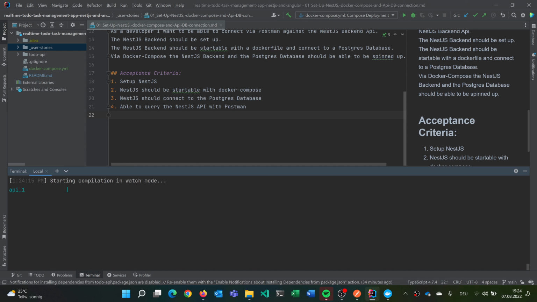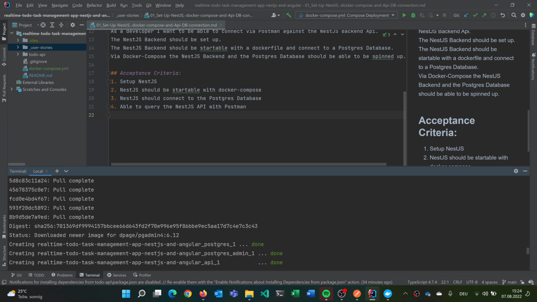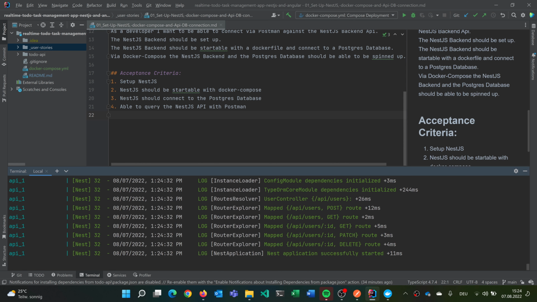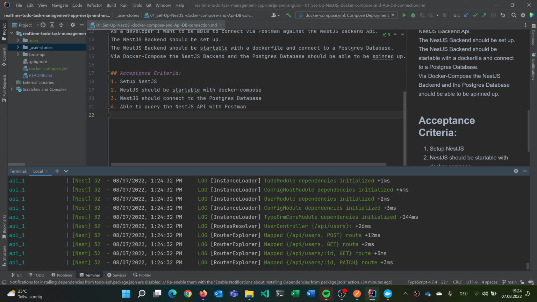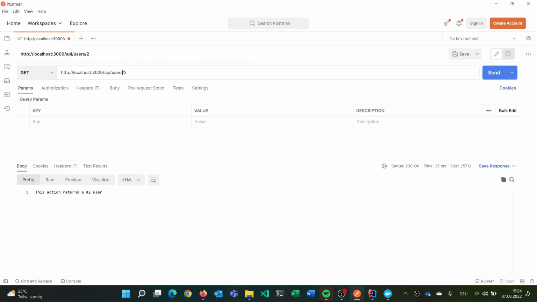But let's see. So now we are back, and here you can see it started the Postgres. It's now starting the API. You can see it's mapping everything, and typeorm was also initialized, so it connected to the database. Otherwise, it would have a failure here. So now we could query our API again. Since we have a port 3000 to 3000 mapping, this should still be available, and we get the correct results.